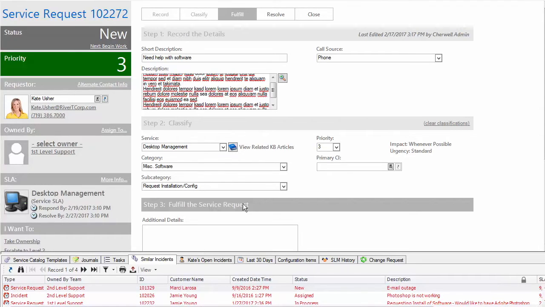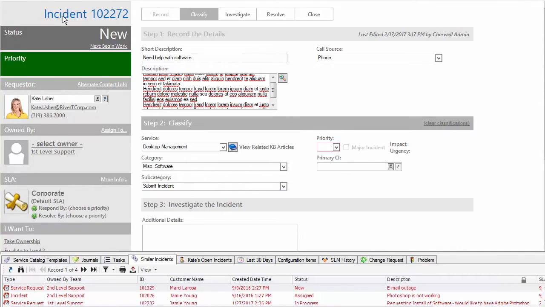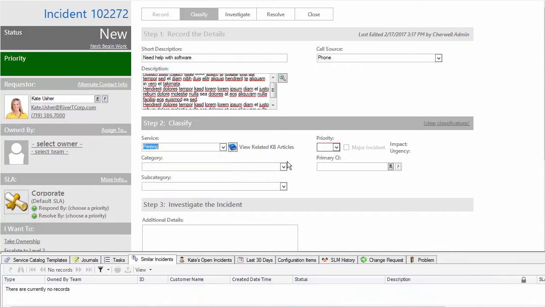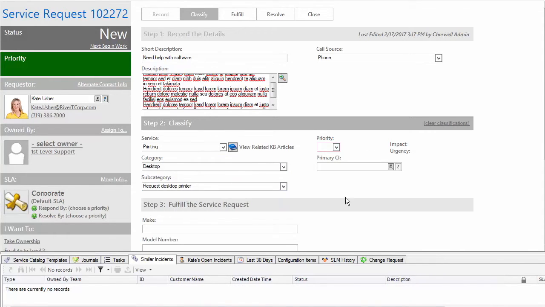So if you'll notice, back on the spreadsheet, we had the column for type. This is where it's put to use. So if I change this to submit incident, you'll notice my ticket changes to incident. So it's all driven by the service catalog. So the next thing I'm going to do is change this to the printing service, and we'll look at that specifics column and what that does. So I'm going to change this to printing desktop and request desktop printer.